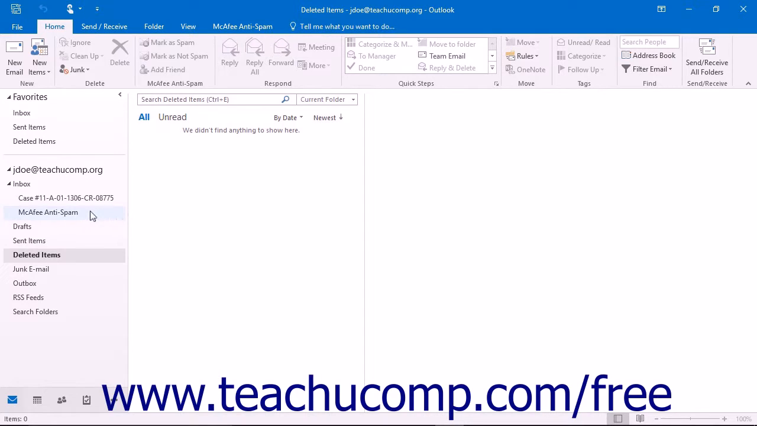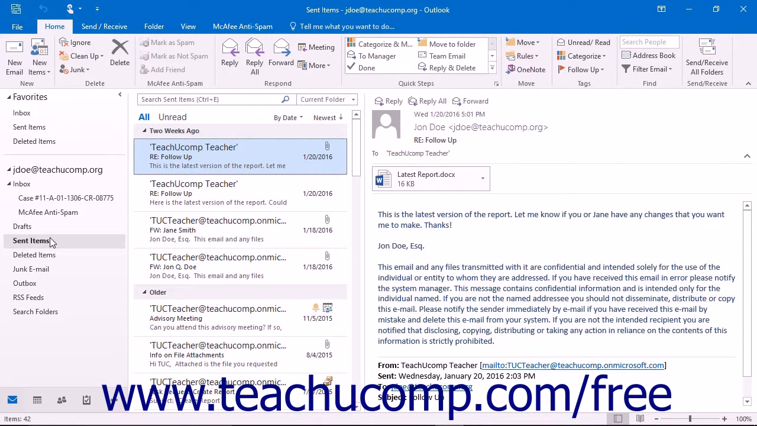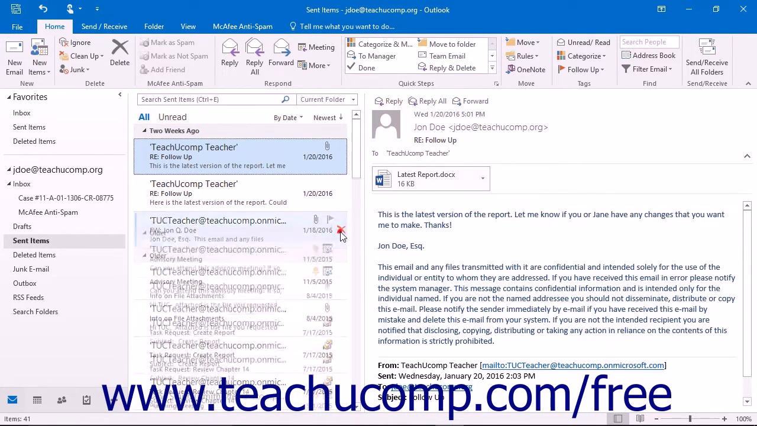Another tip for reducing file size is to delete unnecessary items from your Sent Items folder. If you are someone who finds that they are often replying to and forwarding email that you have received, it is important to note that a copy of every email to which you replied or forwarded is kept within your Sent Items folder. If you do not need to keep these items, you can open the Sent Items folder and then delete any sent items that you no longer need to keep.